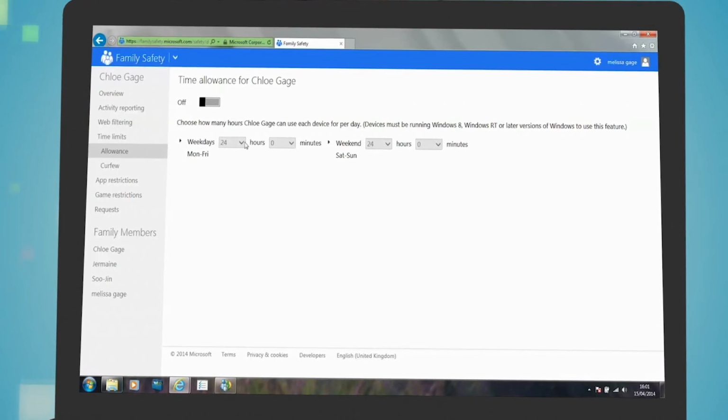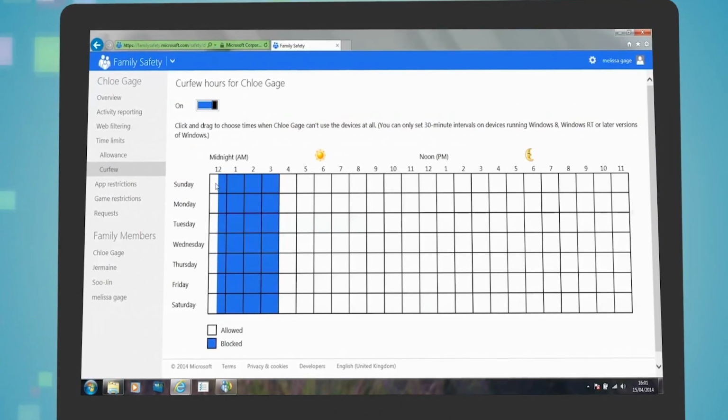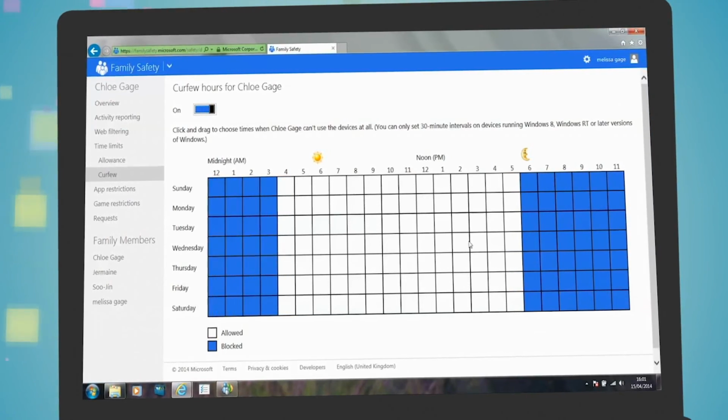By tapping on time limits and using allowance and curfew, for instance, you can define how many hours a day your child can spend on their device, and also whether they can use it past their bedtime or during school hours.